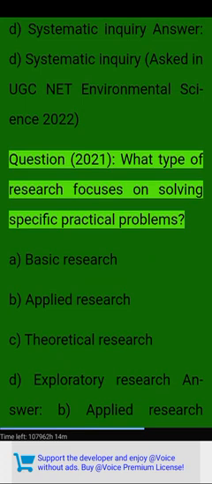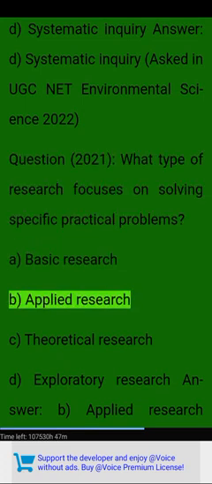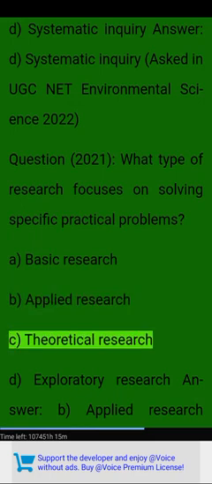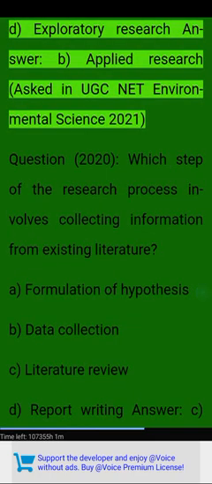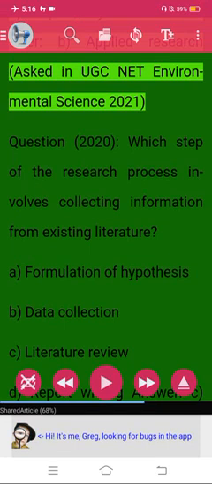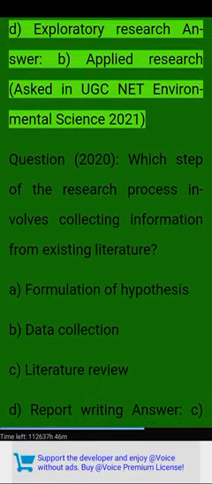Question 2021. What type of research focuses on solving specific practical problems? A. Basic research. B. Applied research. C. Theoretical research. D. Exploratory research. Answer. B. Applied research, asked in UGC NET Environmental Science 2021.